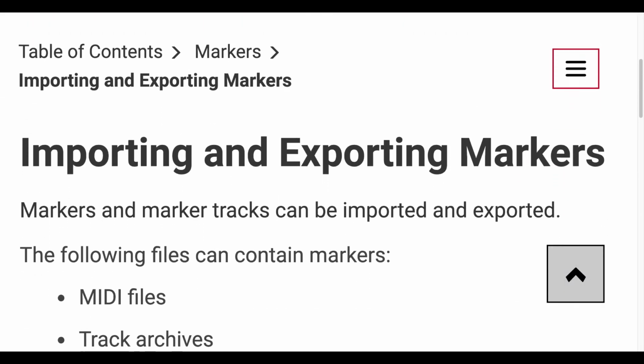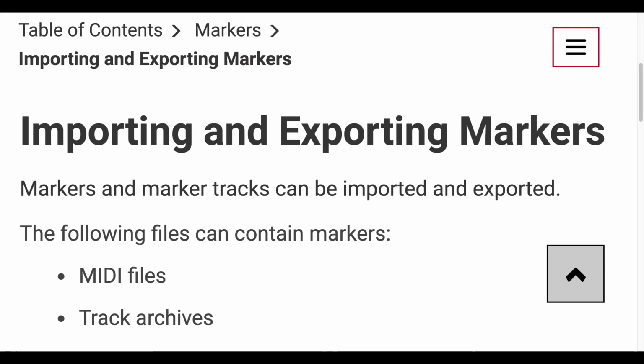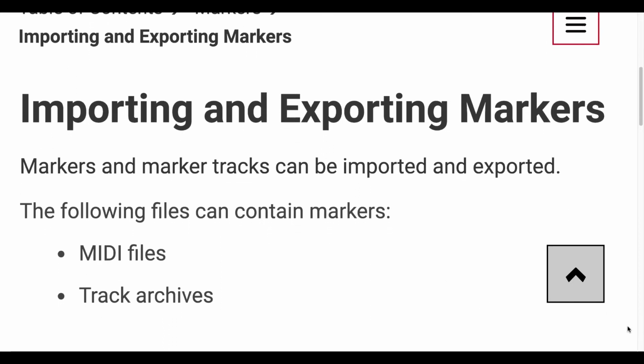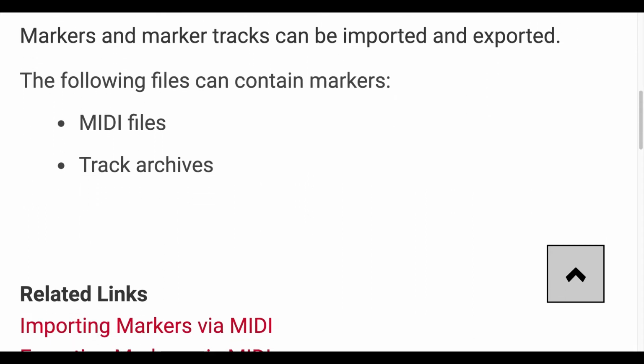Editing markers on the marker track. Importing and exporting markers. Markers and marker tracks can be imported and exported. The following files can contain markers: MIDI files.